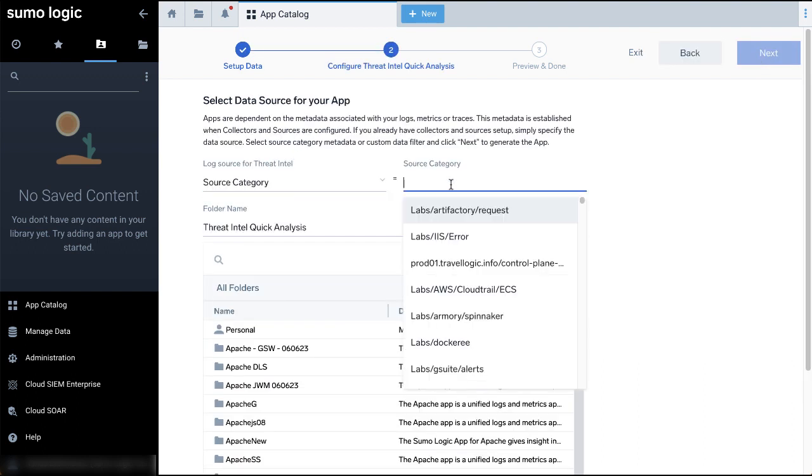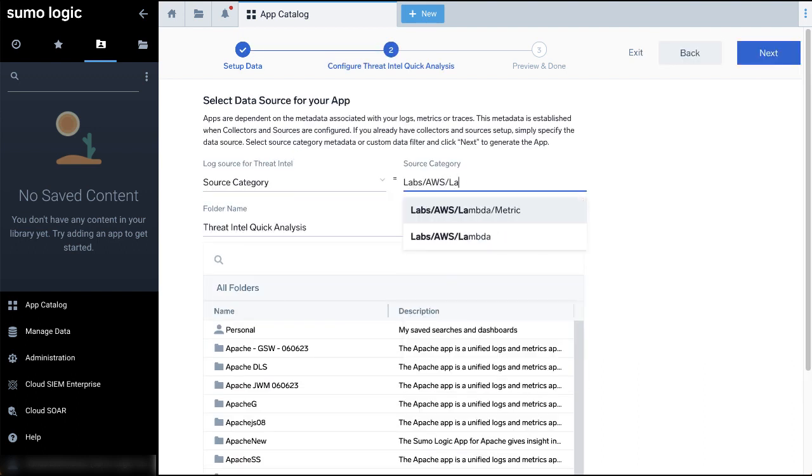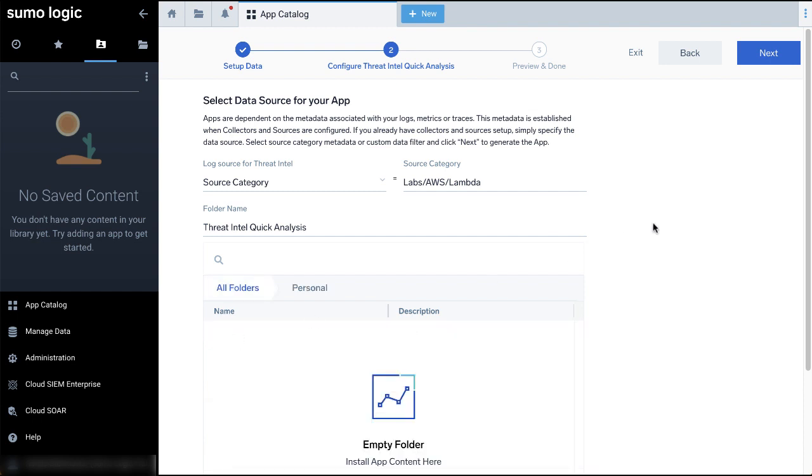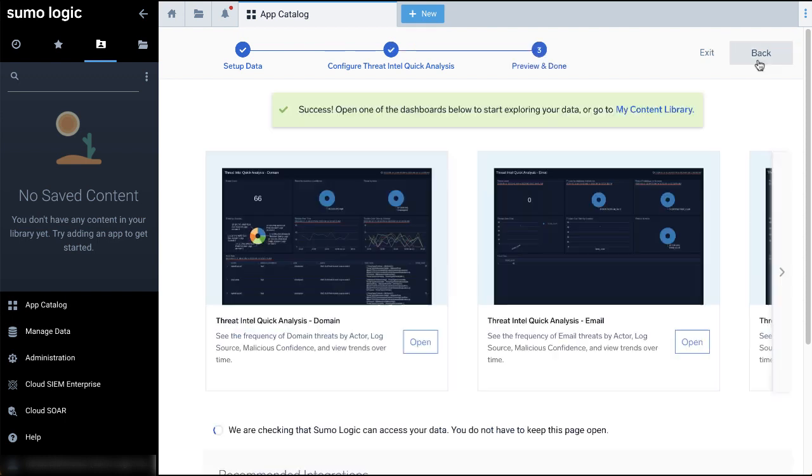In the configuration step, select the log source for threat intel, then check the folder name that the Sumo UI provides. You can rename it as required. Select the folder in which you would like to install the app. For instance, in this demo, we'll select Personal. Click Next when finished. After the installation, a success message will be displayed.